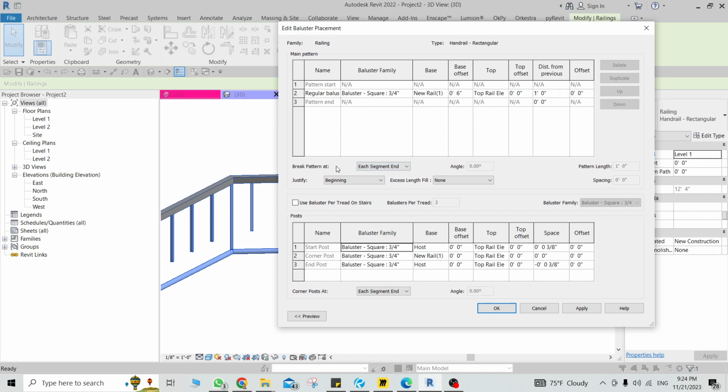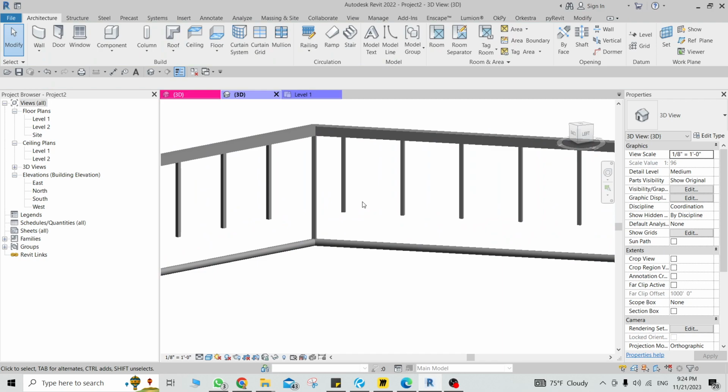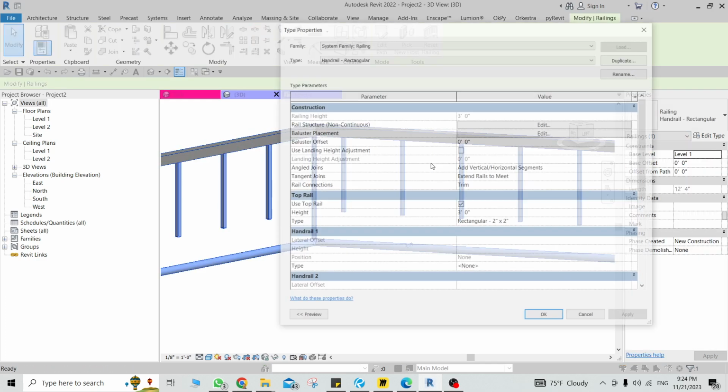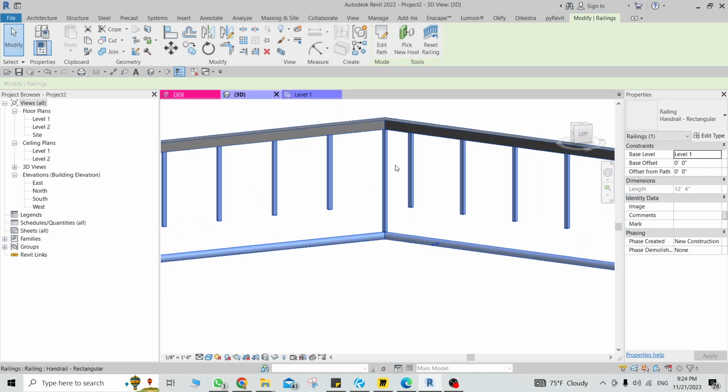For this break pattern, add is just related to these corner things. The spaces between this one and this one are not like the others, so this is the only point behind it. So when we have stairs or something, that may affect it.